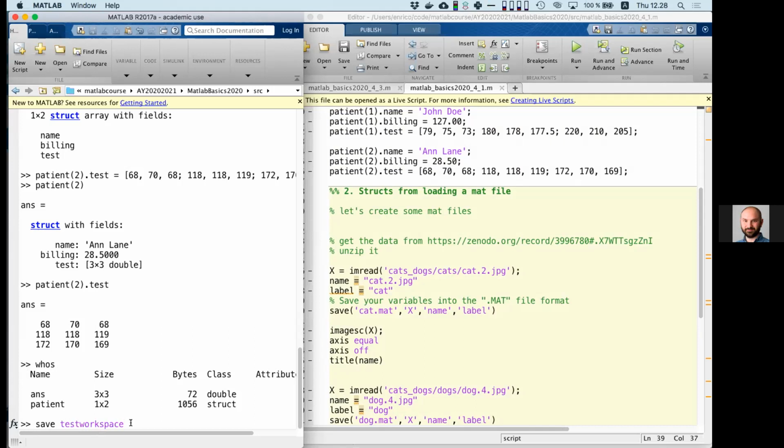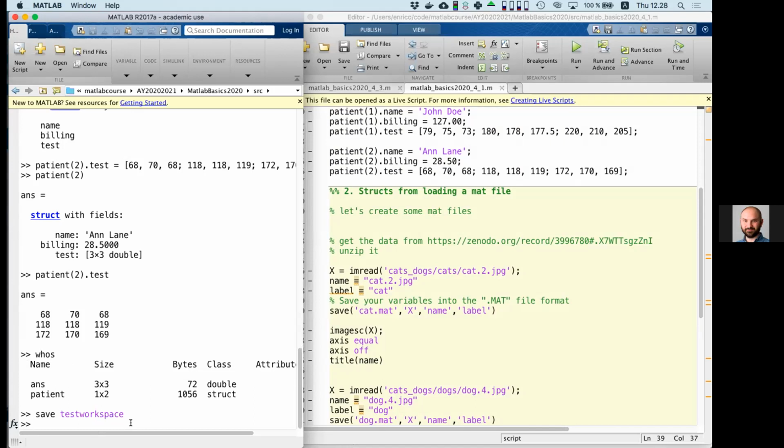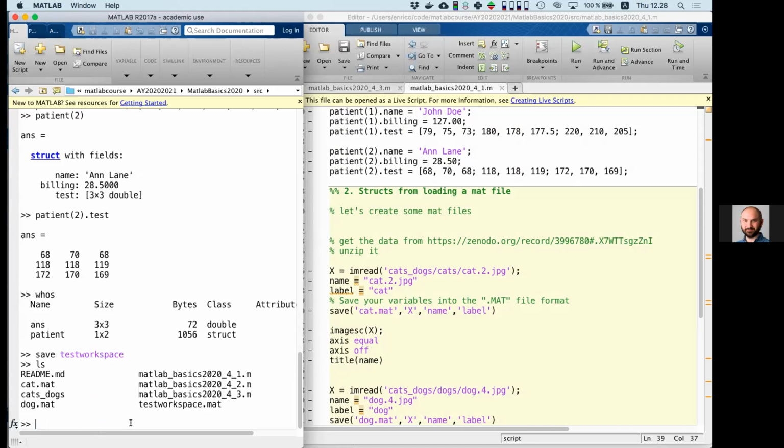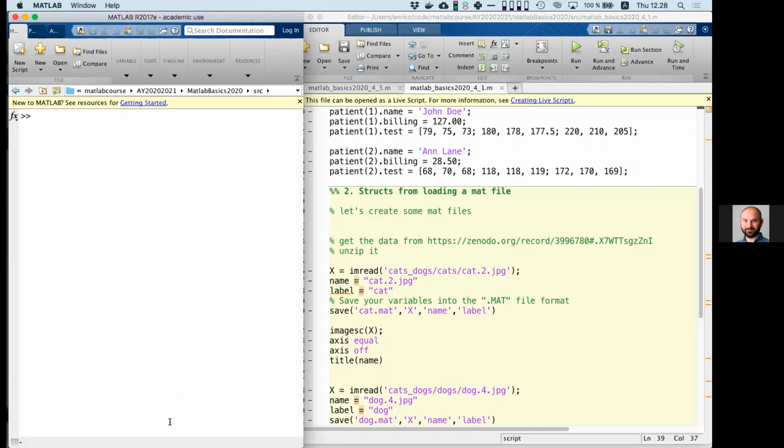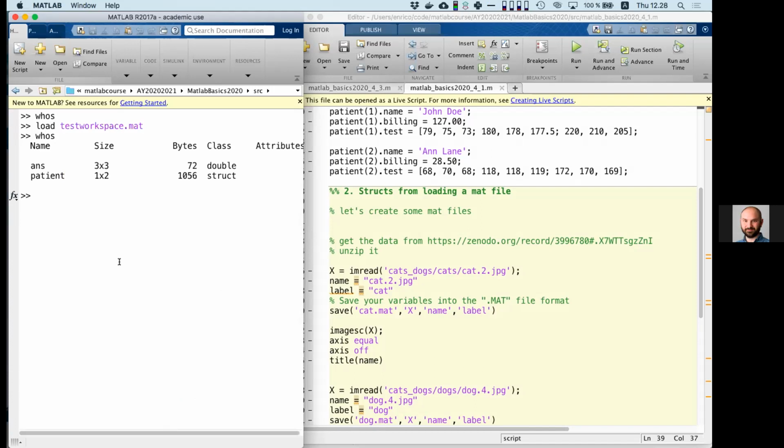So let's try this together. Right, now let's do ls. And now I have a file test workspace.mat. I could then clear my workspace, clear all, even clear the window because it's nice to start fresh. Let's double check my workspace is empty. Now with load test workspace.mat, I have the variables back again.